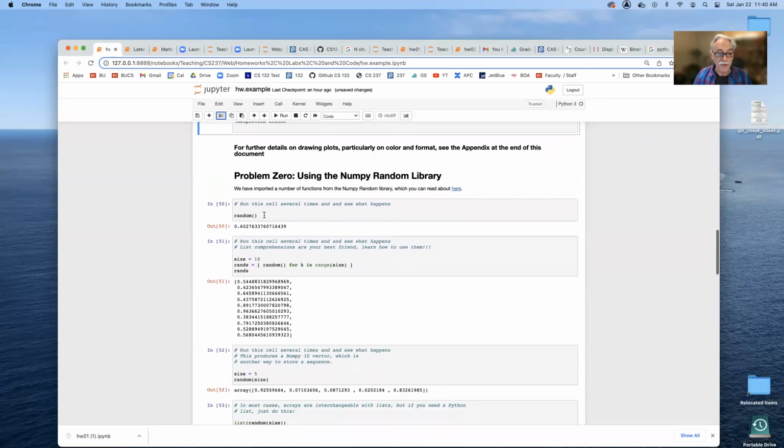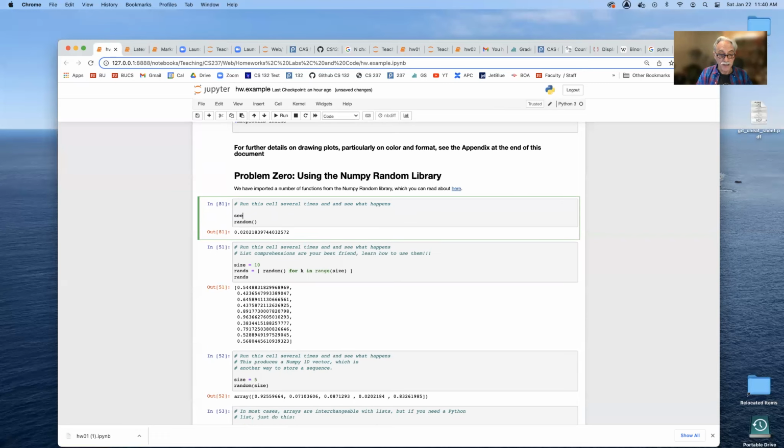Now, random produces a number between 0 and 1, a floating point number. And here's the thing about random numbers that are computed by this library. They're different every time. Watch. If I keep hitting this, look, I keep getting different numbers between 0 and 1. Do it as long as you want. That's sometimes a problem for grading, or you're trying to debug this problem and the answers keep changing. It'll drive you nuts.